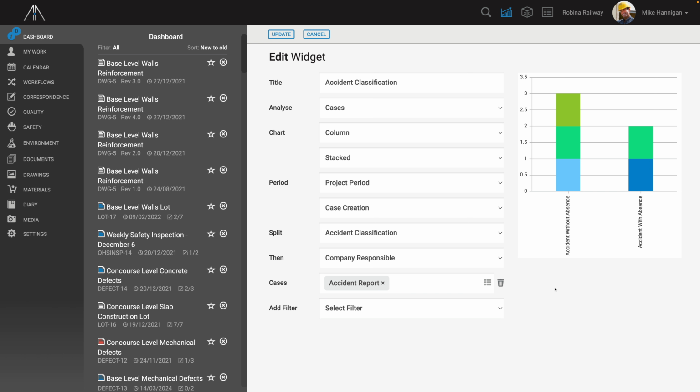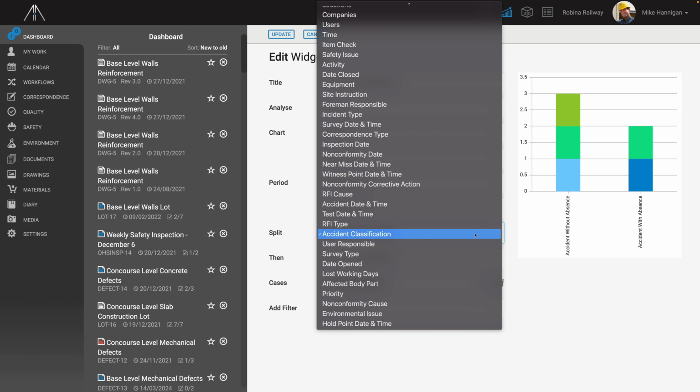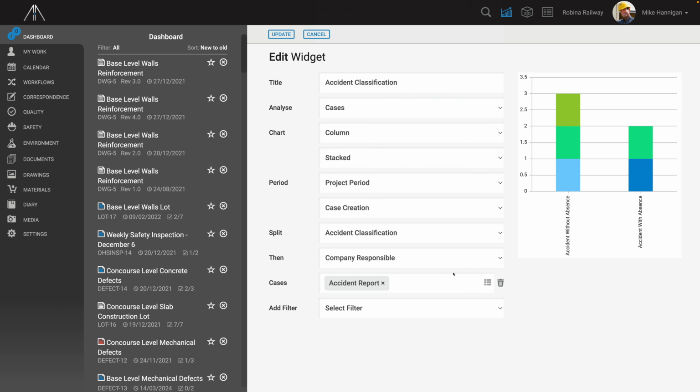Similarly, in analytics, we can create analytical dashboards and widgets based on the metadata in the project. In this example, we're looking at accident reports split by the accident classification, then company responsible, and we can see that widget here.